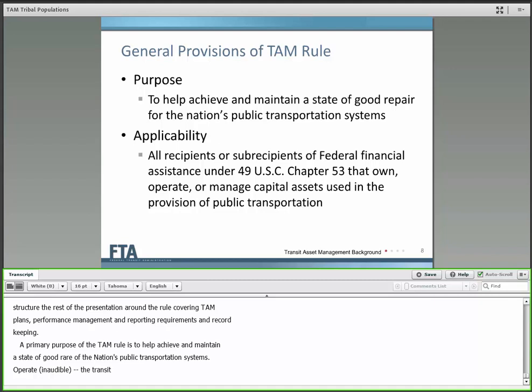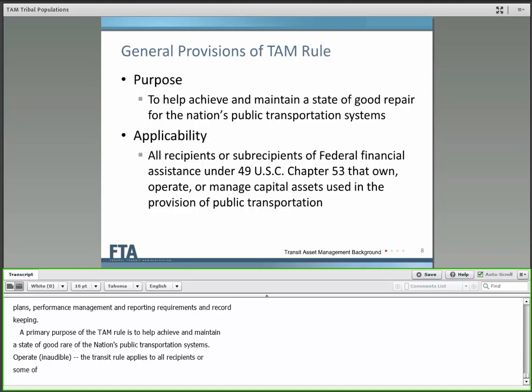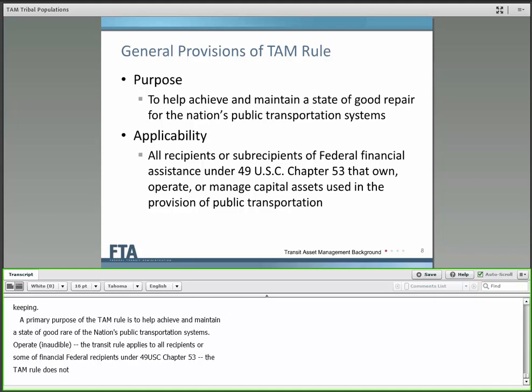The Transit Asset Management Rule applies to all recipients or subrecipients of federal financial assistance under 49 U.S.C. Chapter 53 that own, operate, or manage assets in the provision of public transportation. The TAM rule does not apply to recipients of planning or research grants and cooperative agreements that do not provide public transportation.